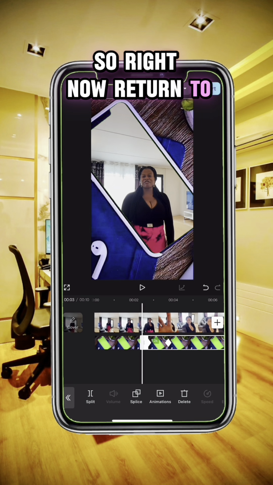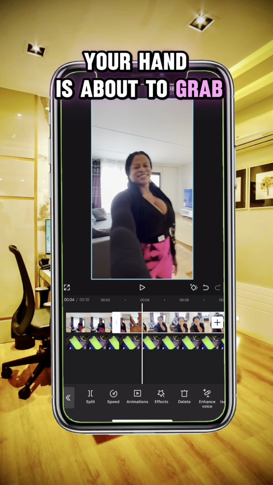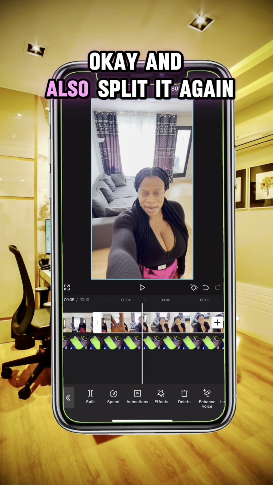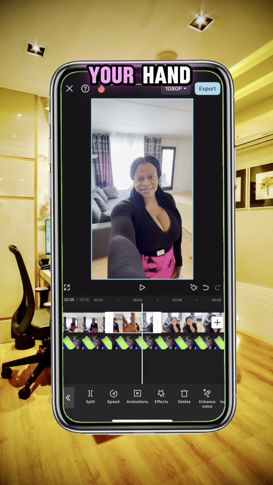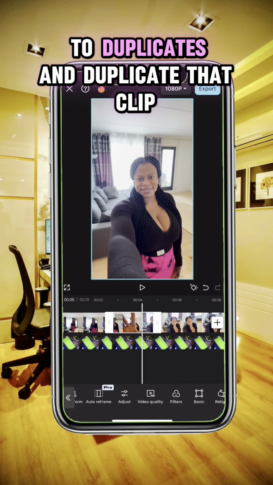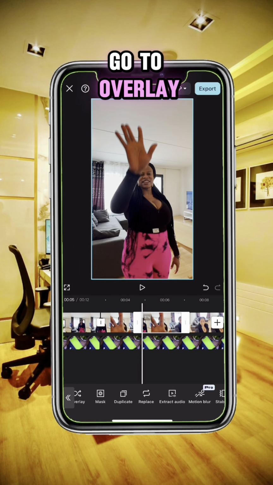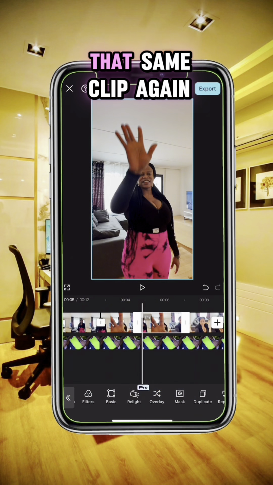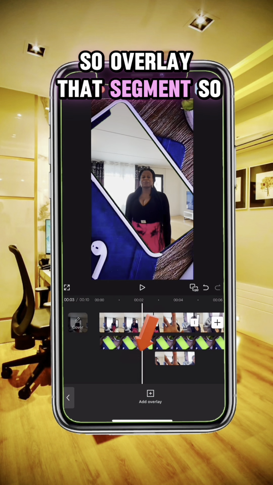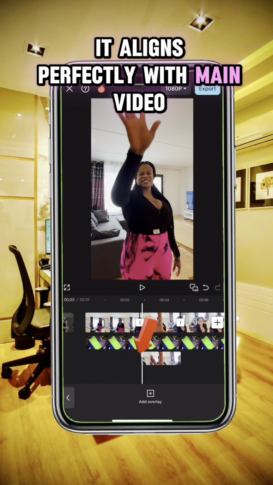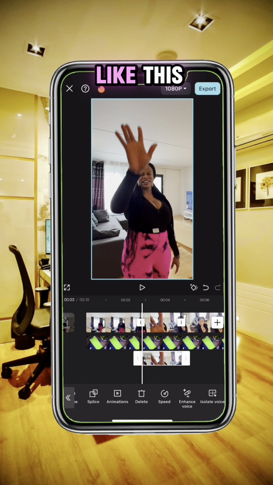So right now, return to the main clip and split it at the moment your hand is about to grab the phone. Okay, and also split it again when your phone is already in your hand, just like this. Then go to duplicate and duplicate that clip. Go to overlay and overlay that same clip again, so that it aligns perfectly with the main video, just like this.